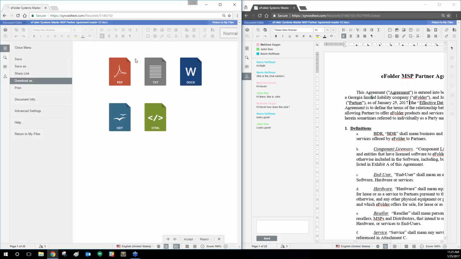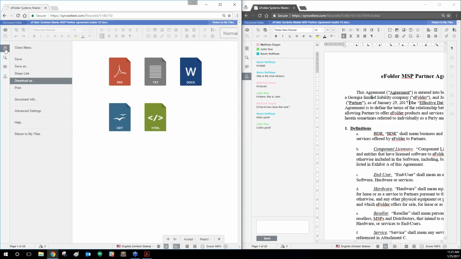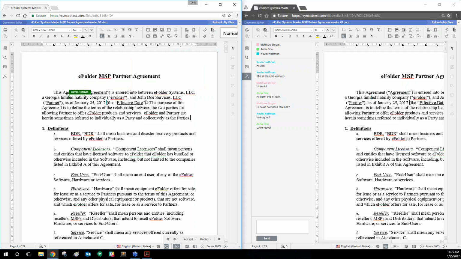So I'm going to go ahead and actually finalize and fully execute this agreement. So I'm going to go ahead and download to PDF right there. So that just downloaded and saved to my machine. And as you can see, we've got multiple different file formats that you can download as. We've got all sorts of menu items here. But that's a wrap on that document editor.